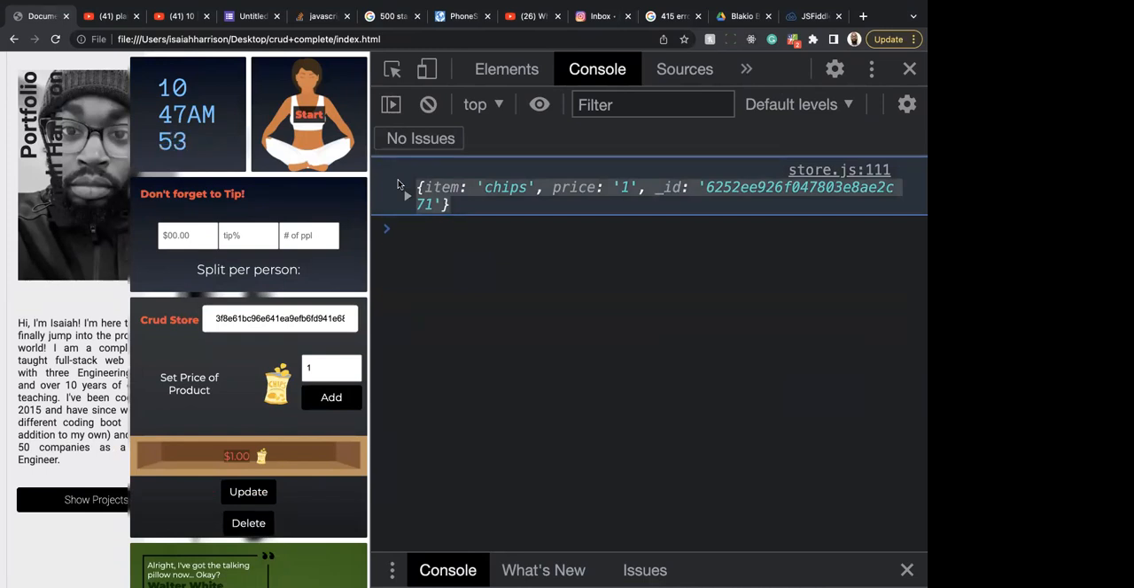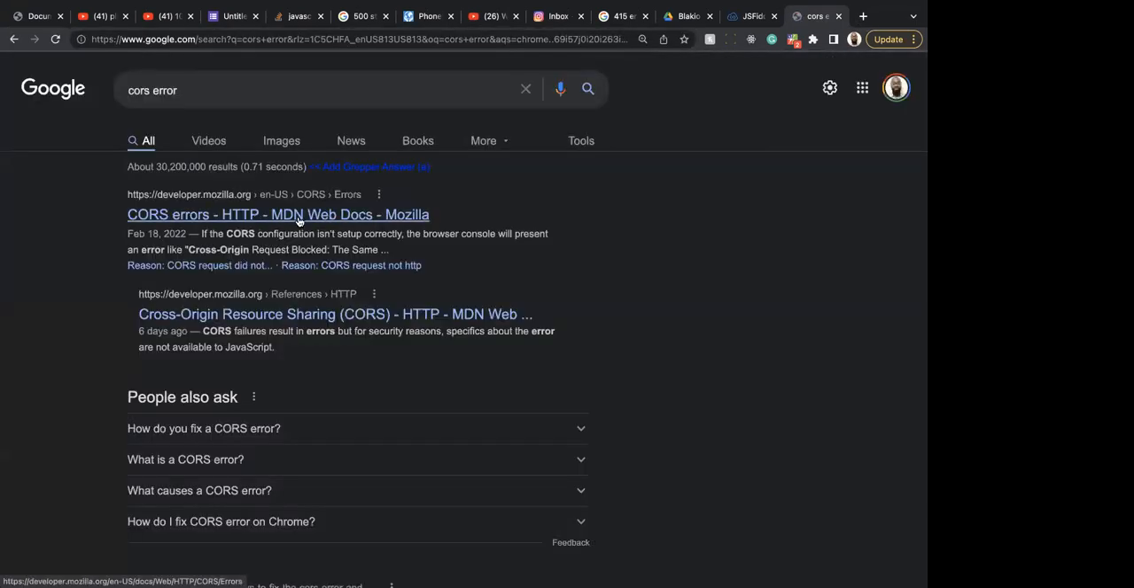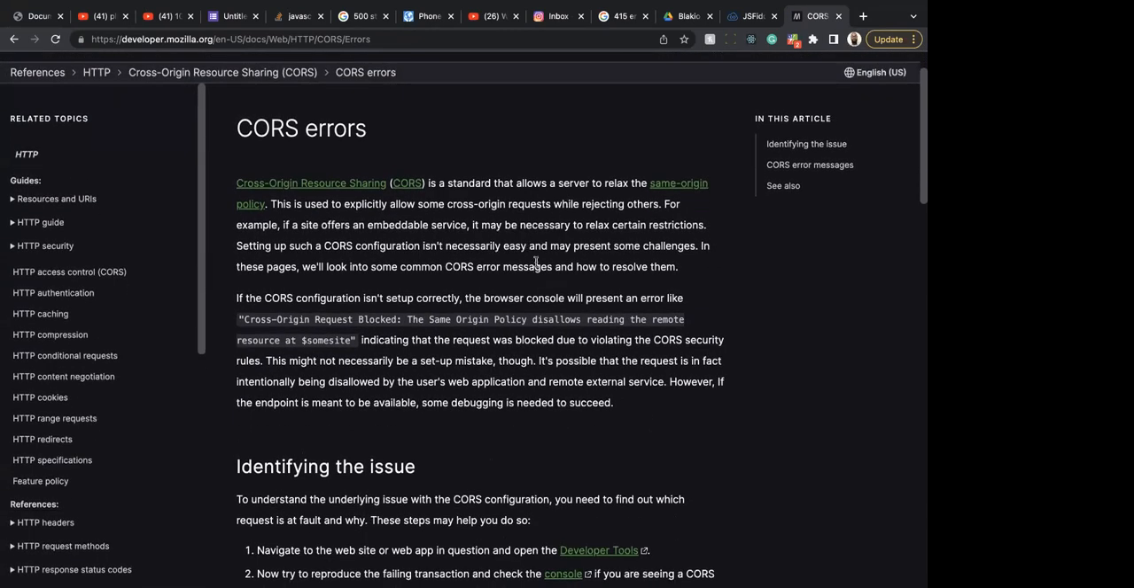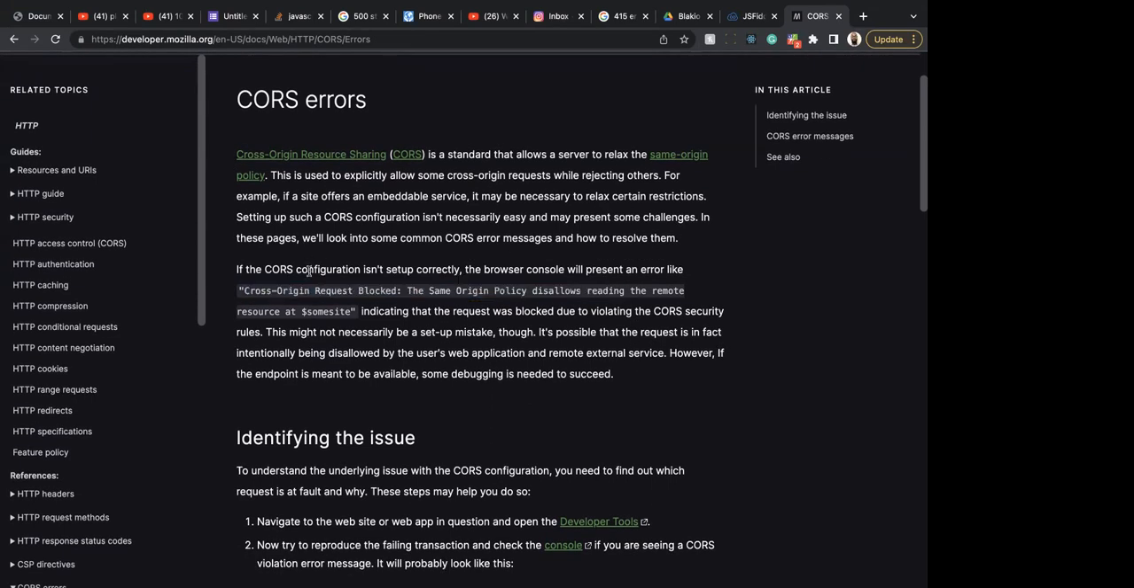Hey, Isaiah, what's CORS, man? CORS, I think. Let me see. CORS error. This is very common. Cross-origin request blocked. Cross-origin resource sharing is a standard that allows servers to relax the same-origin policy. This is some backend stuff, so I'm not completely sure. If CORS configuration isn't set up correctly, the browser console will present an error like this. So yeah, my configuration wasn't set right. It makes sense if it's wrong stuff.